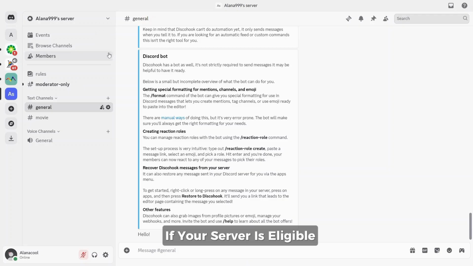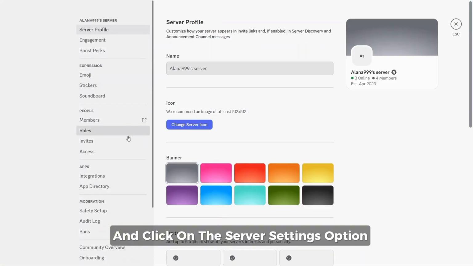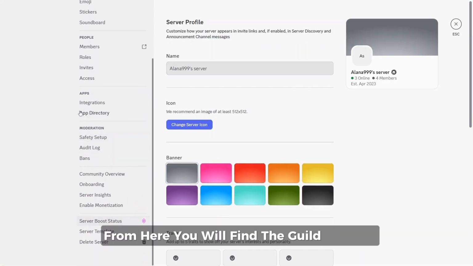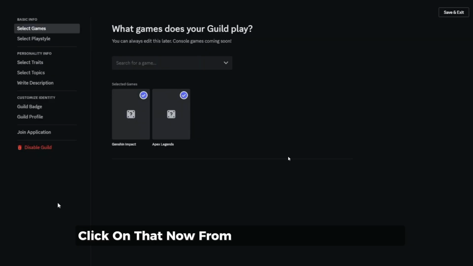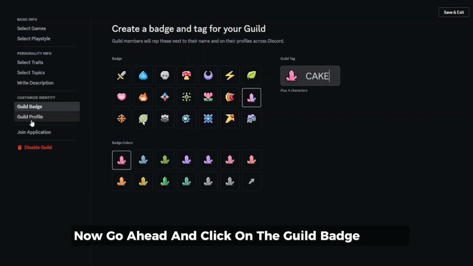If your server is eligible, you want to convert it into a guild, then head over to your server and click on the server settings option. From here you will find the guild settings, click on that. Now from here you can select game, select playstyle, select traits and topics and write description. Now go ahead and click on the guild badge option.